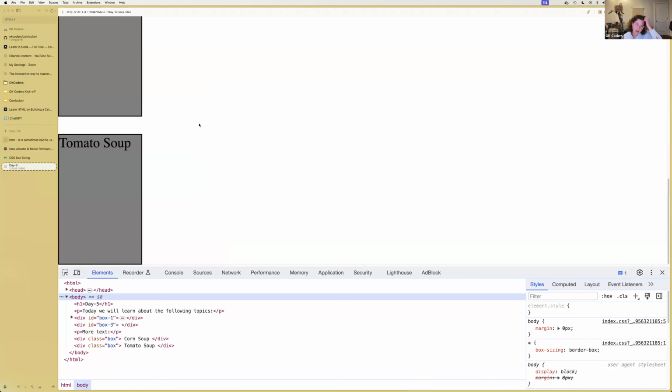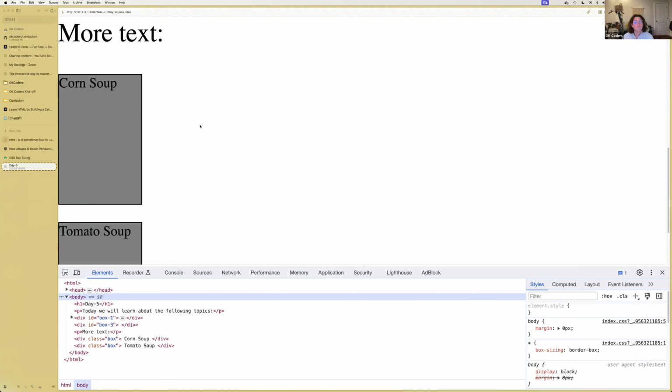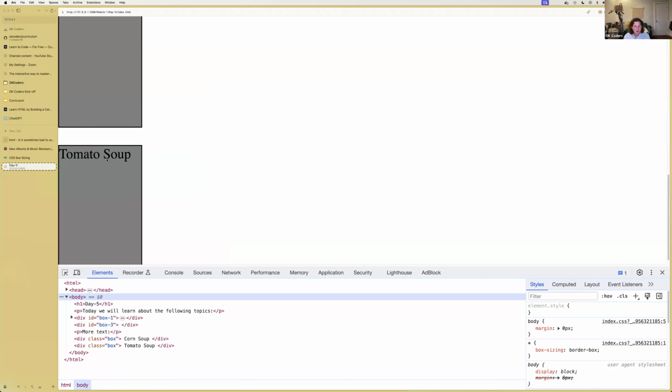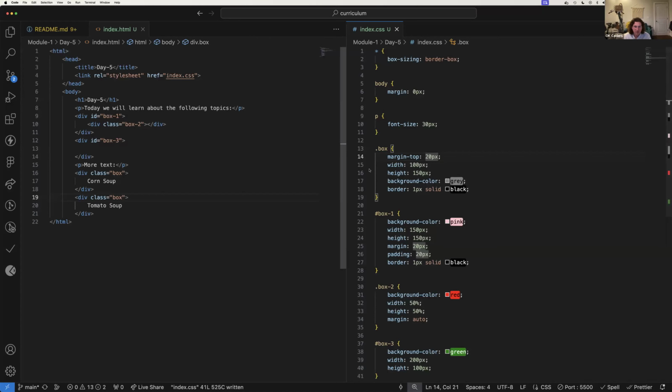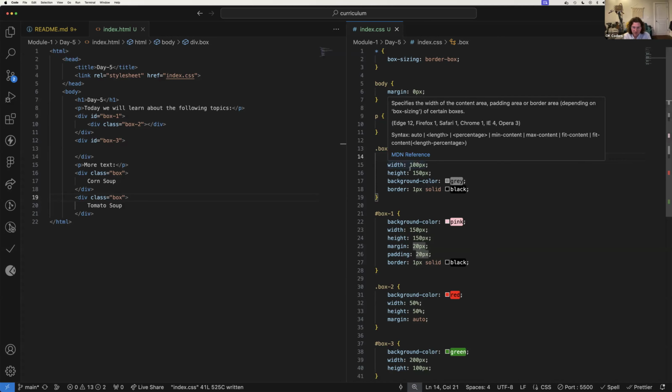And scroll back down. Now we've got a margin top that's showing up here and here, which is totally fine. I could have also done margin bottom, right? So let's go ahead and add margin bottom to this as well.